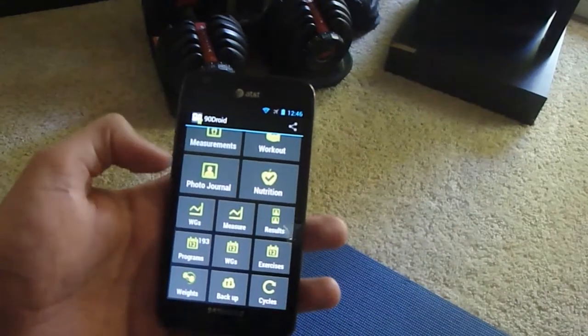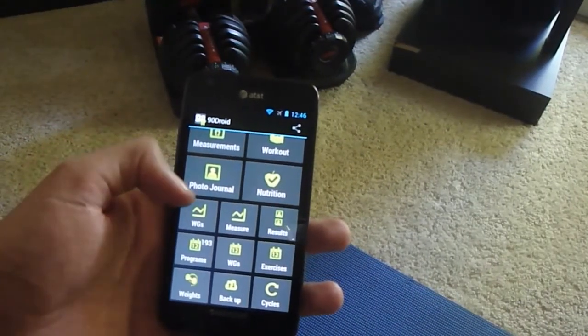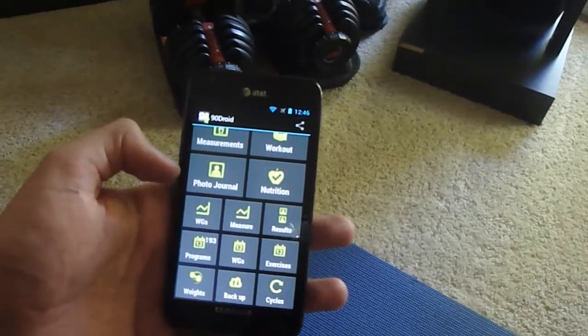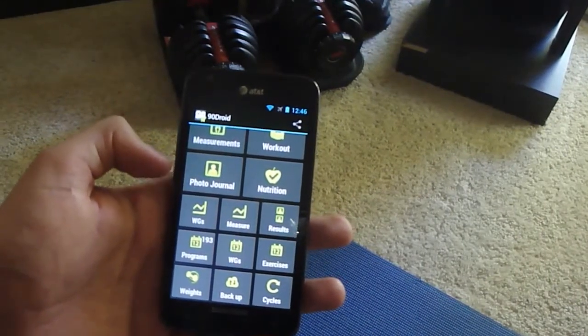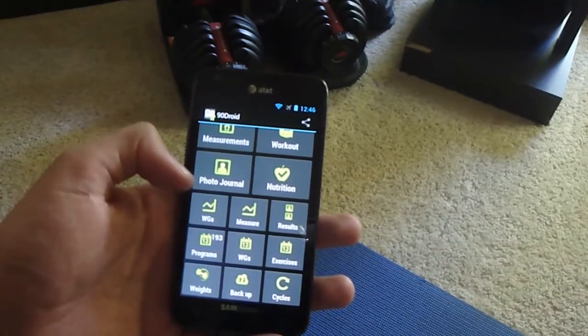I'm gonna show you the new functionality of the Program Manager. This will allow you to create and customize your workouts. So I'll start by giving you the basics.